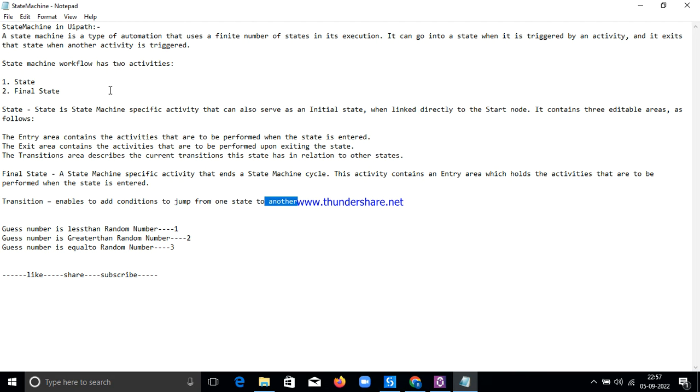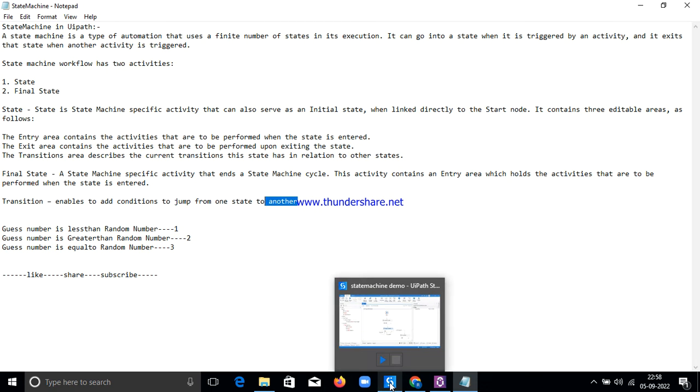In order to get a better understanding of the state machine in UiPath, I have developed a short demo. The demo is the Guess the Number project, where we develop two variables: the guess variable for the user's guess number, and random, the random number generated by UiPath. The first condition is when guess number is less than random number. The second condition is when guess number is greater than random number. The third and final condition is when guess number is equal to random number. Now we'll go into the UiPath tool.